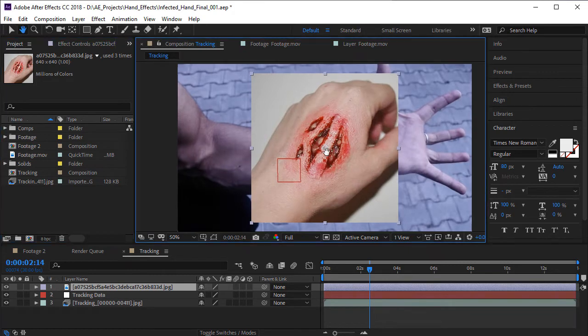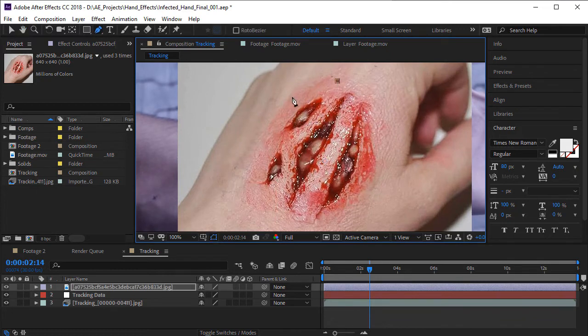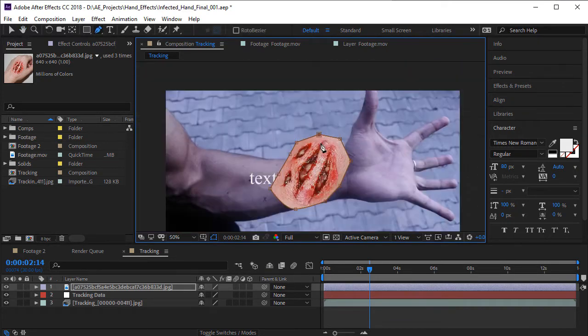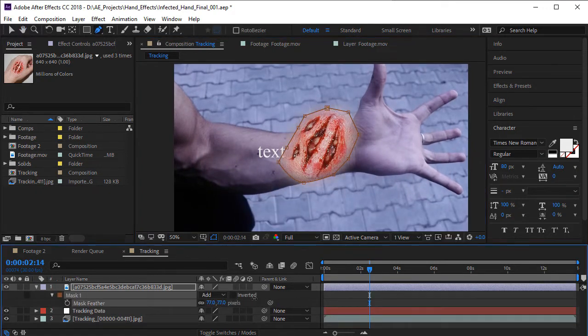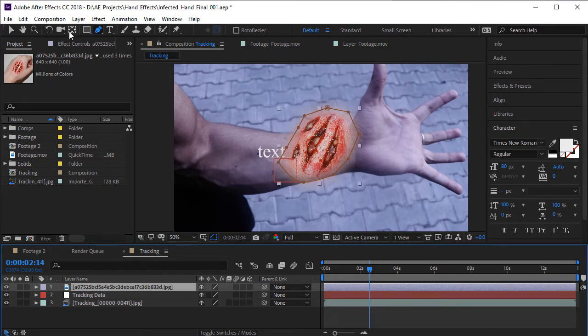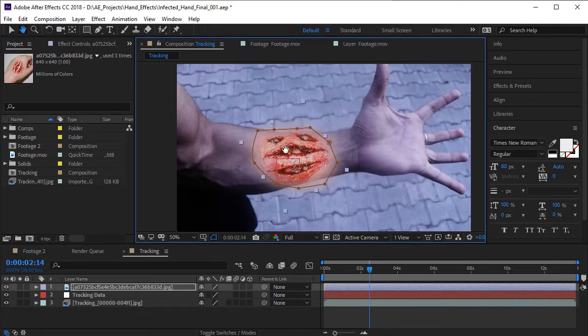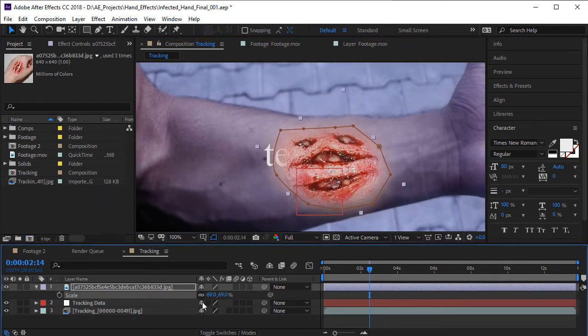So I'm just gonna mask off the area of the wound. So I'll take the pen tool and start masking. So it's done, and now I'm gonna hit F and feather it a bit so that the edges are smooth. And I'm just gonna hit the W key, or take the rotation tool and rotate it so that it matches up with the direction of the hand. And I'm gonna scale it down, hit S, and maybe this much.